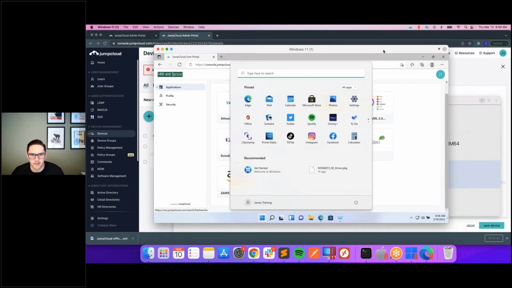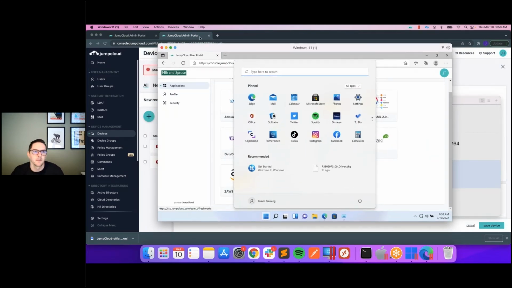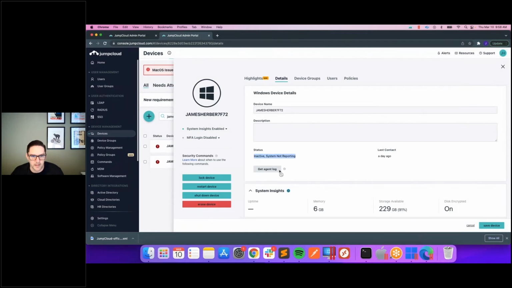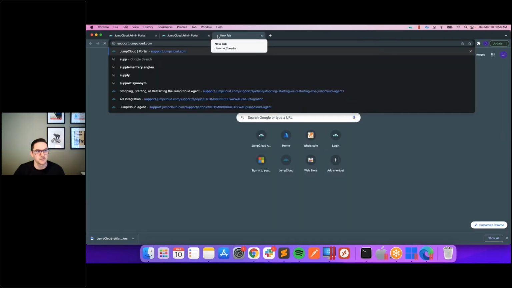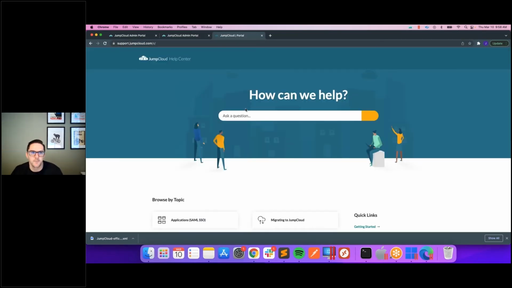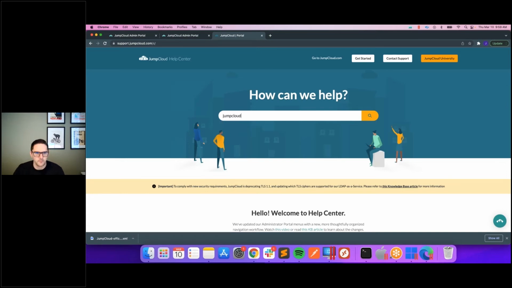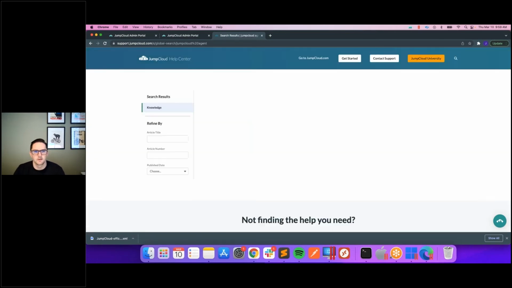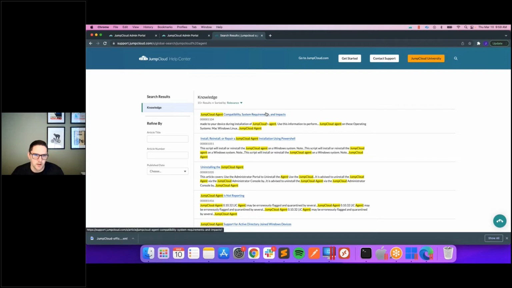But in case it doesn't, we have agent logs. If it is reporting, then you can get the agent log directly here from the admin interface. If it's not, the KB articles that we have will show you how to get the agent logs if necessary. So that's a decent thing to show you how to do here as well.